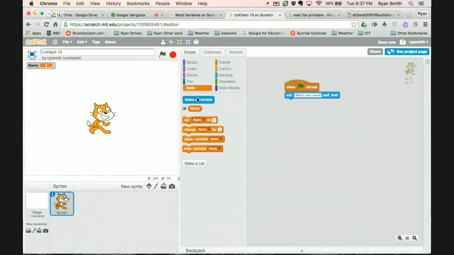Once you've done that, some new things appear here, and all of a sudden the data script becomes a lot more fun. So I'm going to drag over set name to 0. You know you've successfully created a variable when, over here on the side, you get this gray box with the orange background that tells you what's inside the variable. Right now, 0 is inside the variable because when we initially set the variable name, it's set to 0. And that's not very useful.